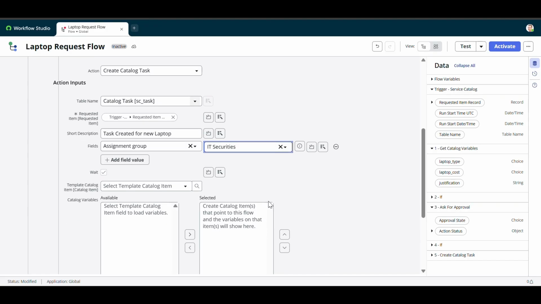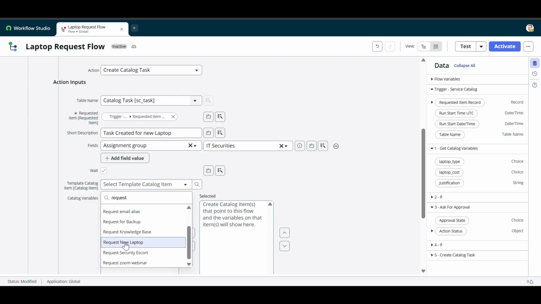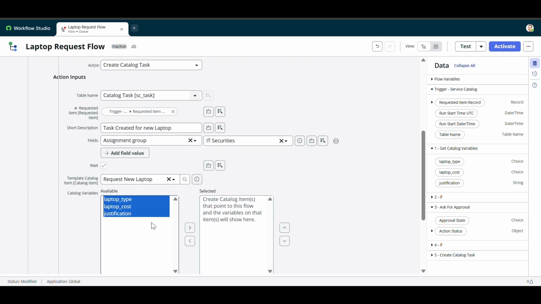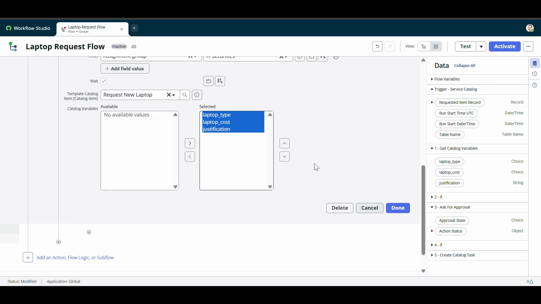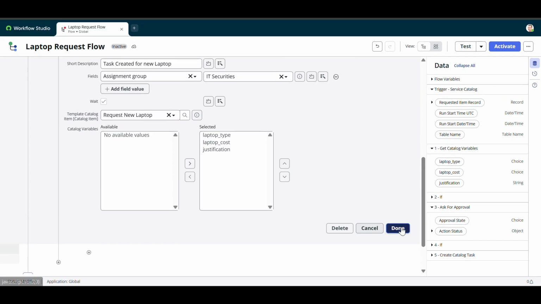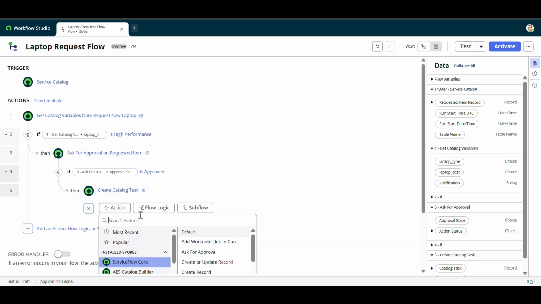Okay, and just take the catalog that we have created, click on new, request new laptop, and we take all the variables that we created, so that will populate over the form. Just click on done. After that, click on done, then we have to update that record. So click on update one, update record.